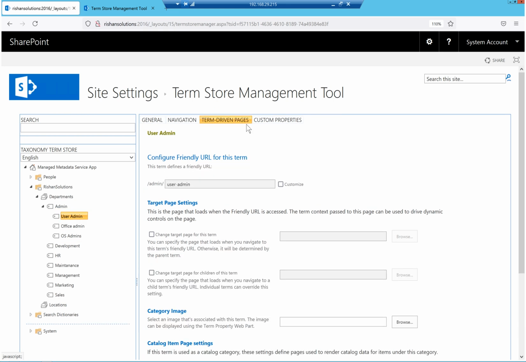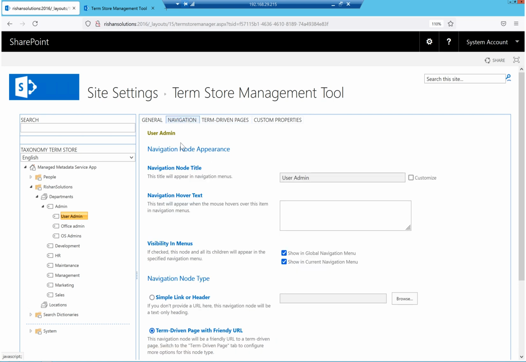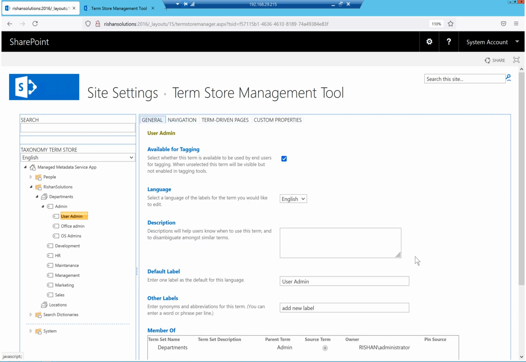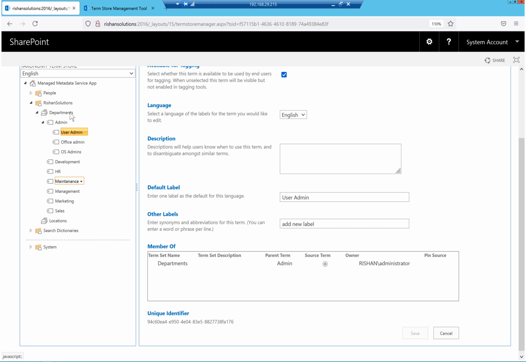When I select this one, I can see the same options. Navigation is the same, and general purpose is also the same. So we have here departments and locations term sets. We have terms, and under that we have subterms.